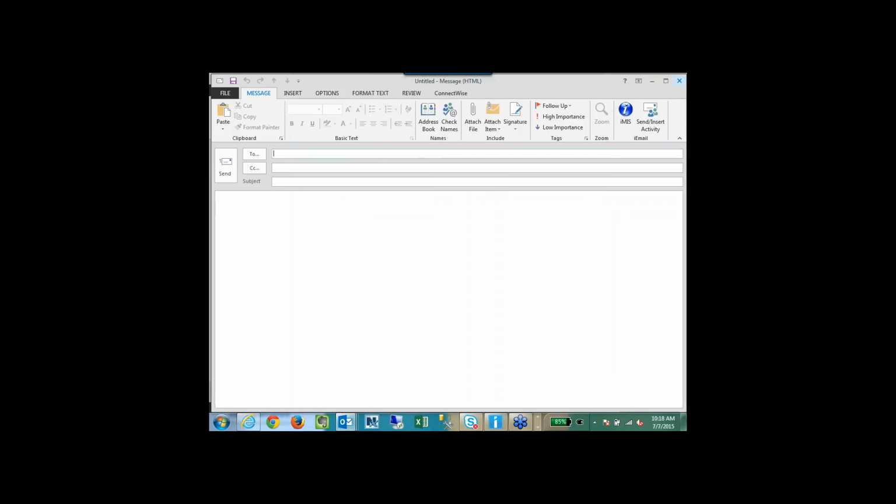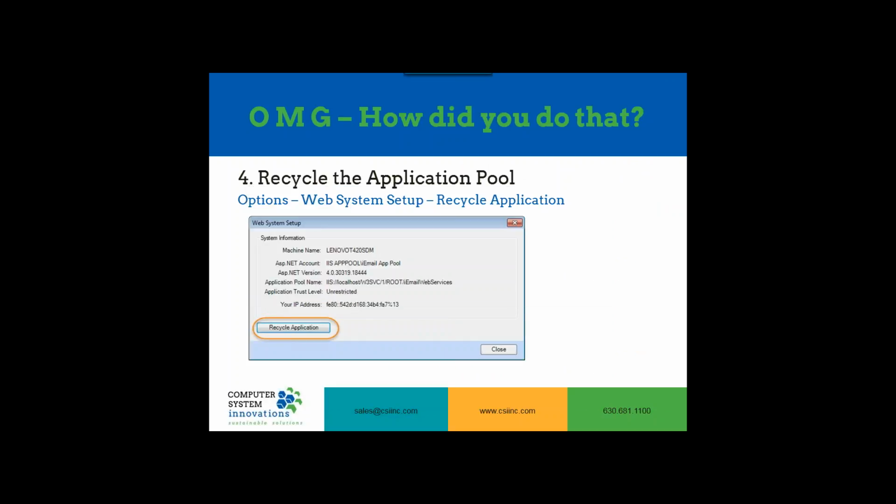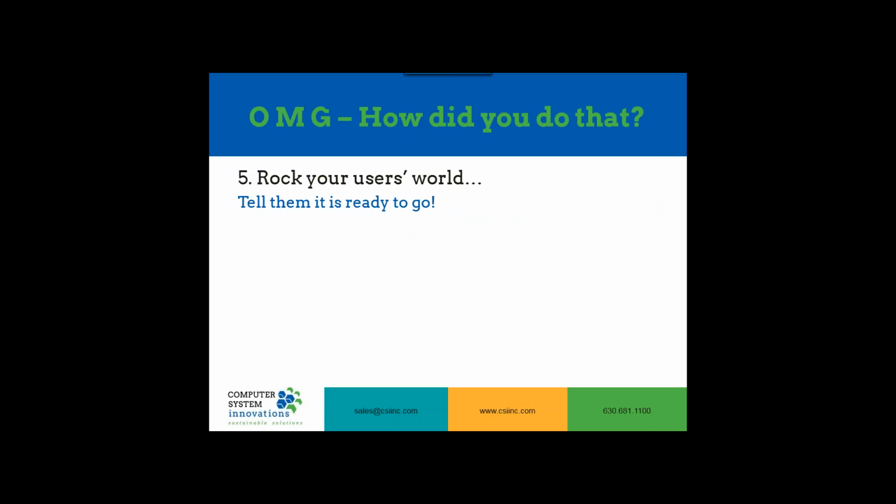All right, so that was in order to get the multiple activity types out there. The last step is let your users know. Go ahead and email them and say, hey, when you're saving a resume in iMIS now, we've created a new activity type called vResume.